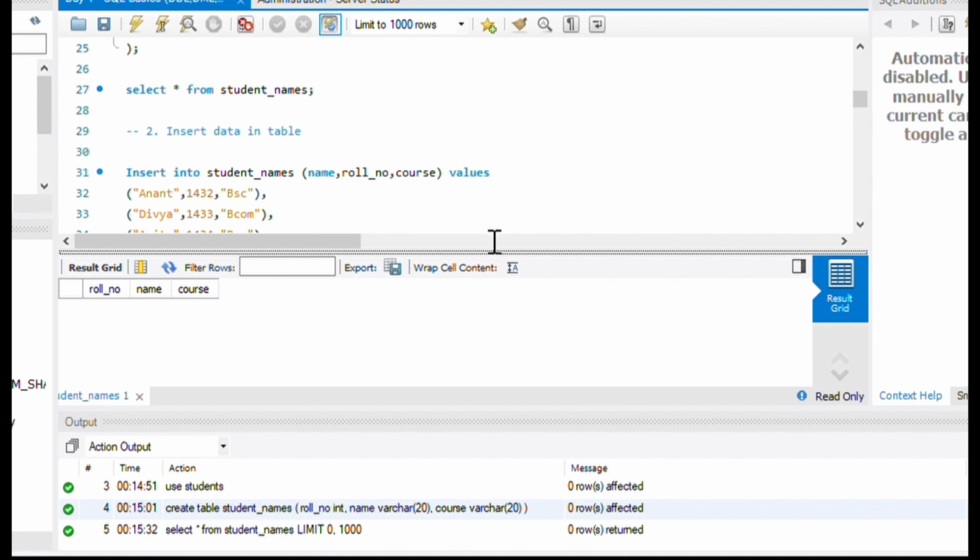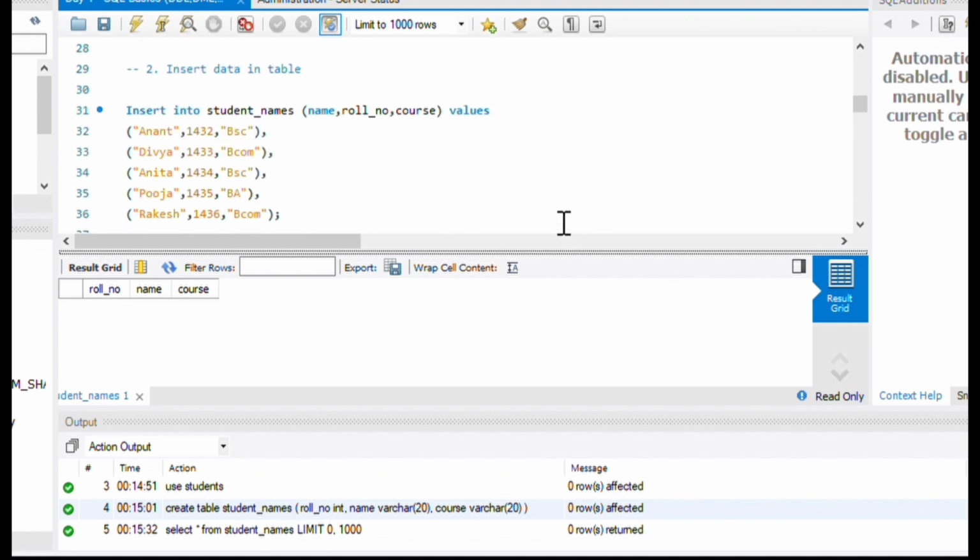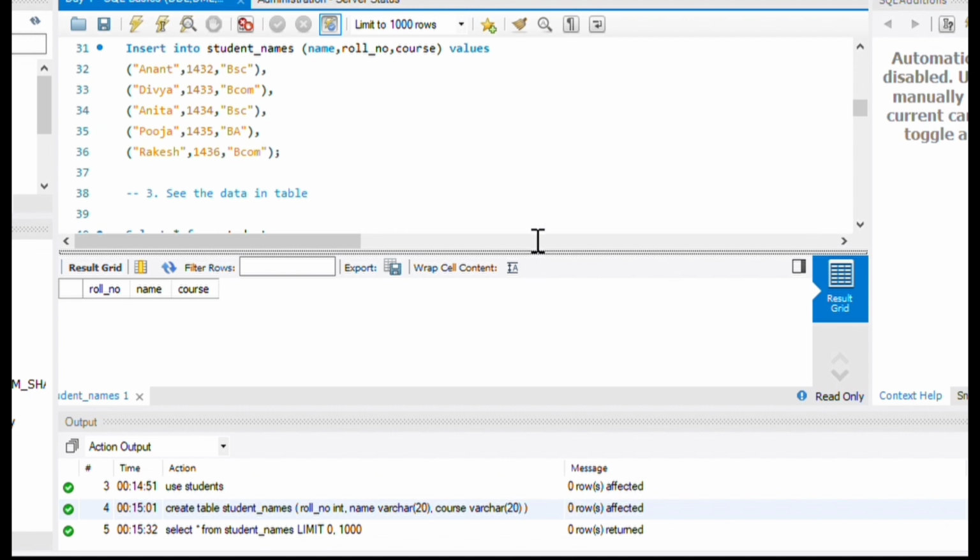Now see here, I am changing the position of the name column. I am going to call it first, roll number will be my second, and course is third. That's why I have mentioned the column names in the brackets here. Then you write the values. What values am I going to enter?